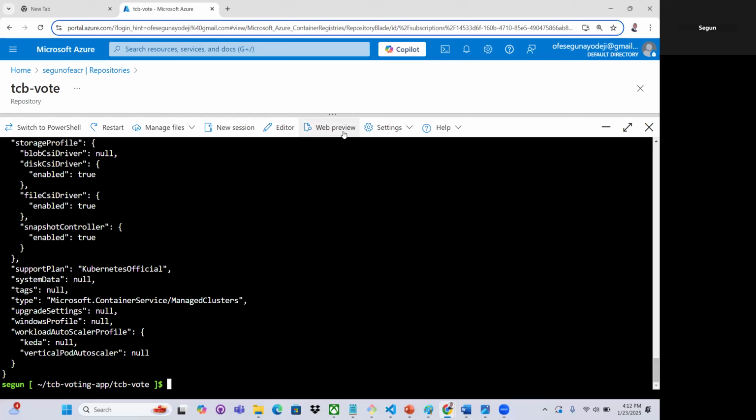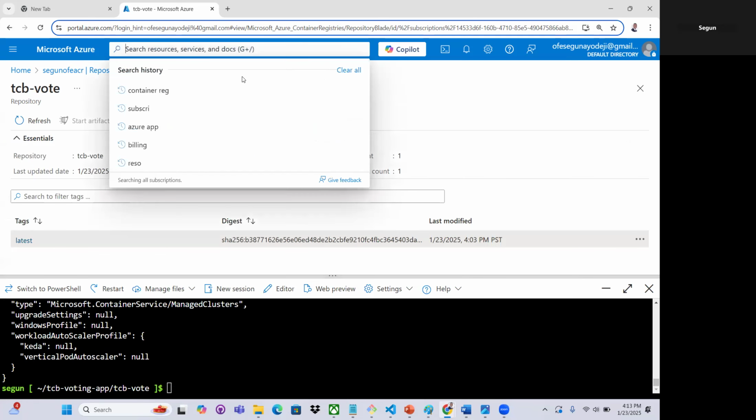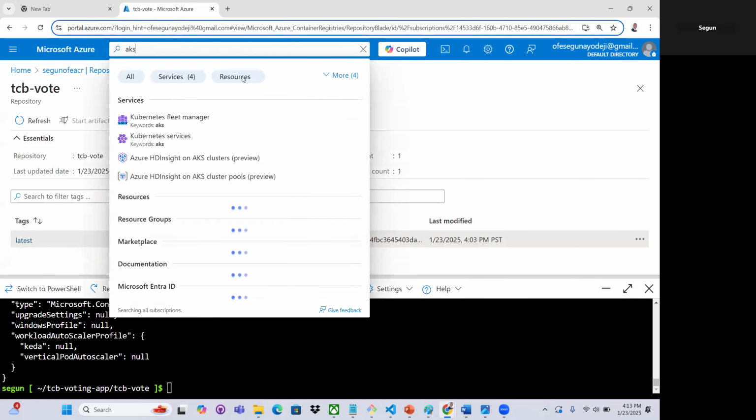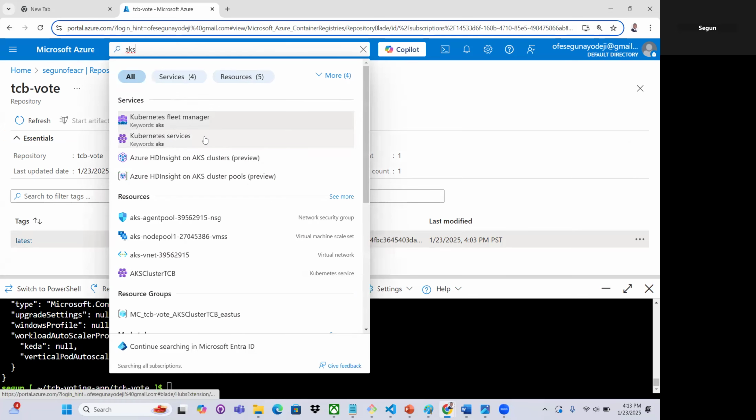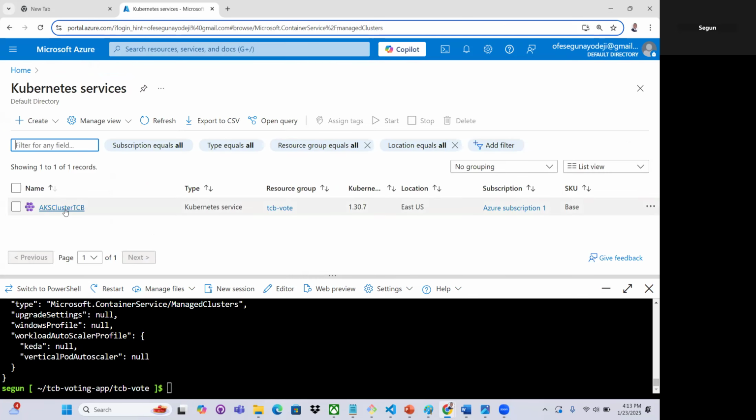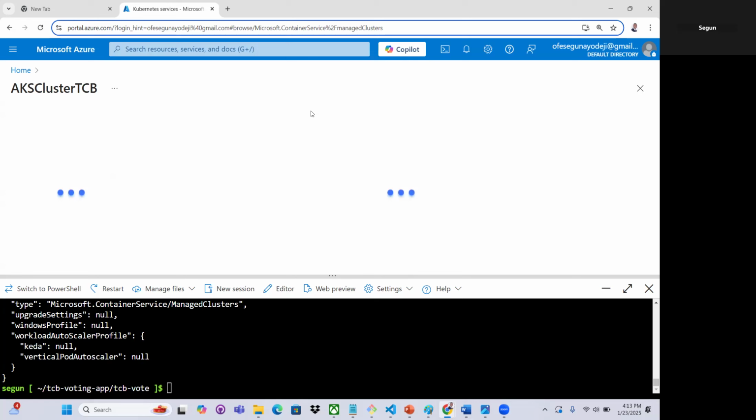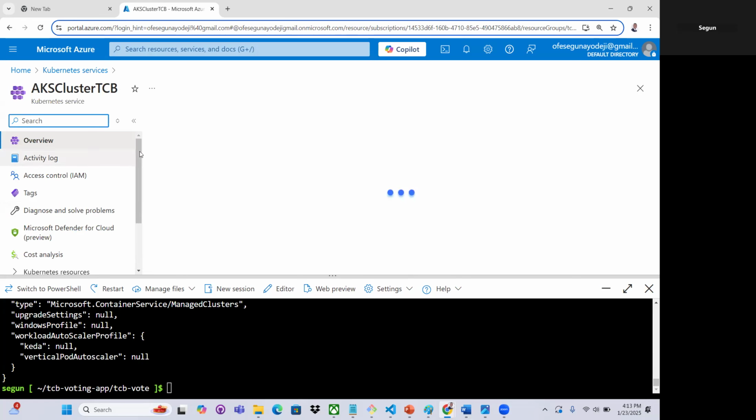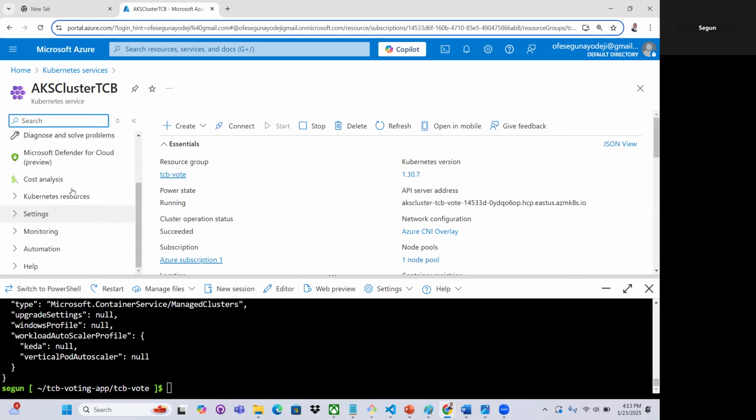So the cluster has been created, right? We're going to come to AKS, then we come to Kubernetes service, and then this is it. See the resource group, the, I think this should be the version, and the location East US.